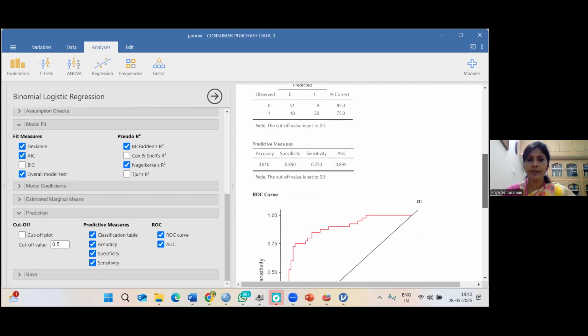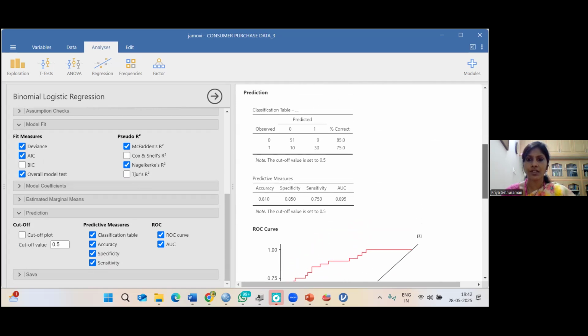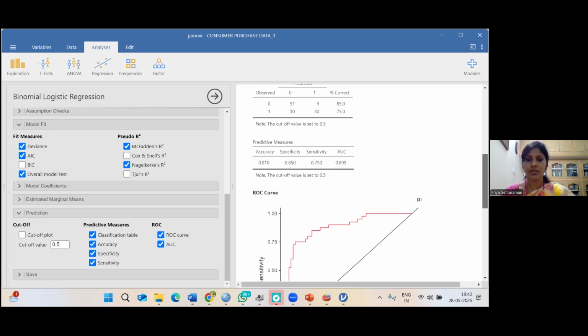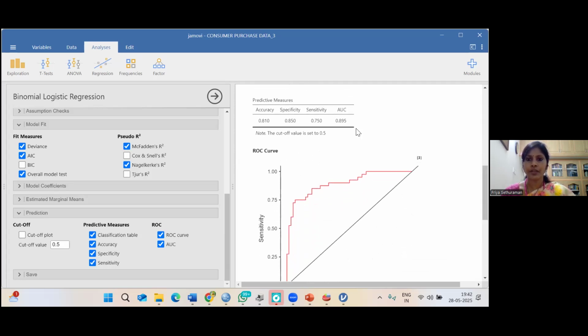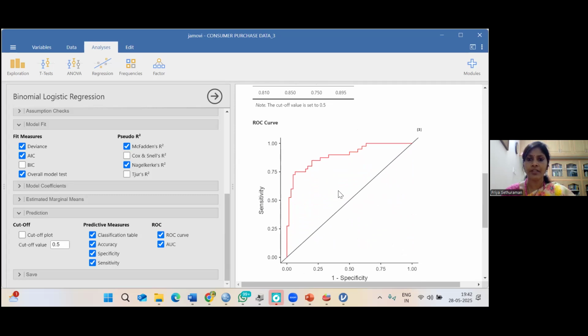See, if you see here, this is the classification table. It is showing that 85 were correctly classified for the 0 category, and for 1 it is 75. Overall, accuracy is here as 0.81. The specificity and sensitivity will explain the ROC curve. And the AUC, area under the curve, is 0.895, which is away from the diagonal line, which is a good predictor, right?